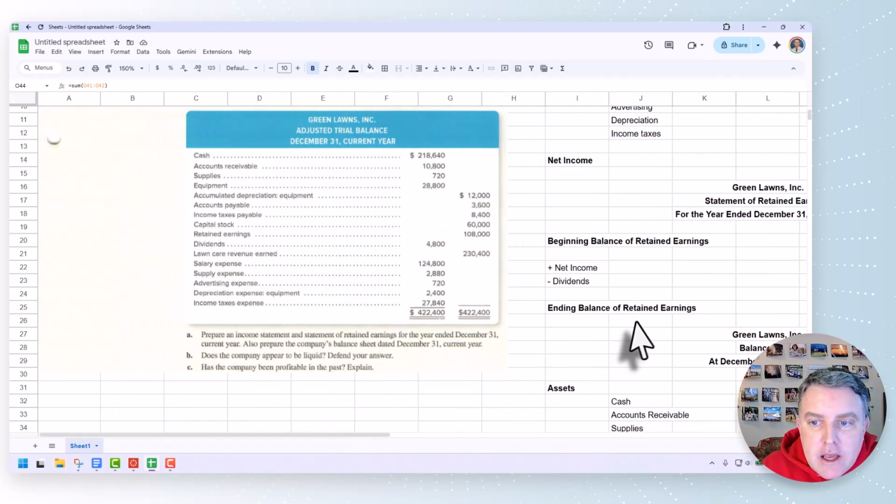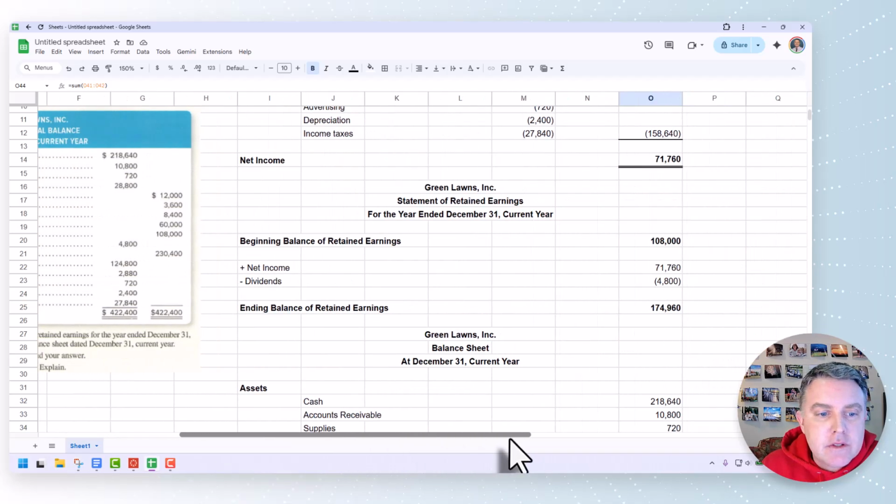So part A, the answers are these three statements. Part B is this company is liquid because they have a significant amount of cash assets and receivables, and only a limited amount of liabilities. And then this company is profitable, and they are profitable because their retained earnings is in good shape. It's a significant number here.